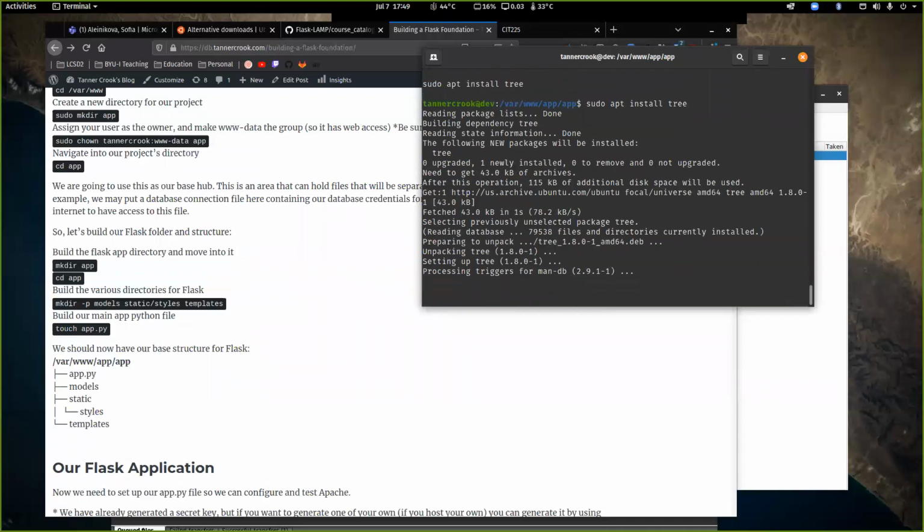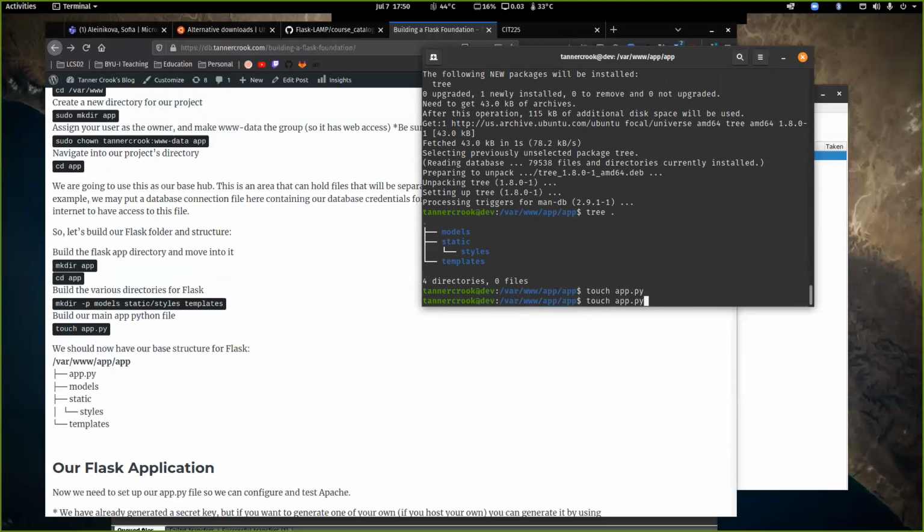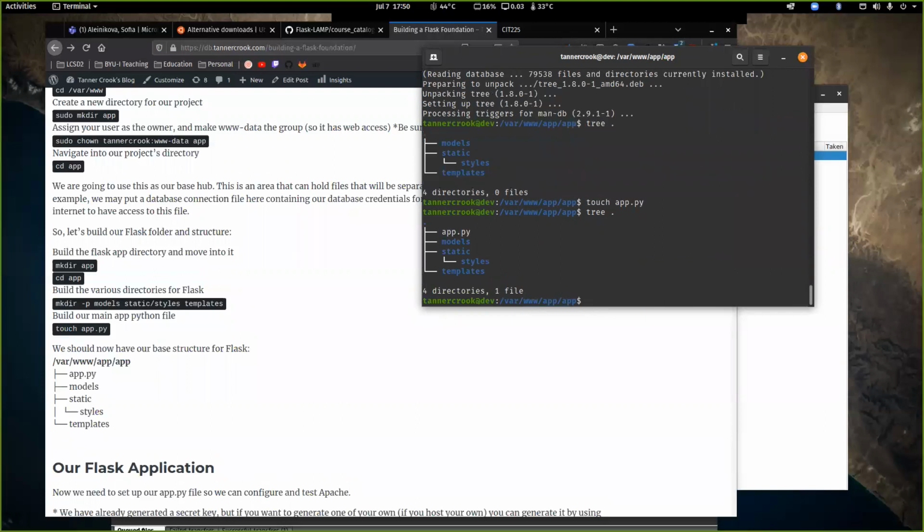Let's just hurry and tree this so we can see it all. So that's our directory structure for Flask. And then our last little step is we need to create our main application file. And so we're going to say touch app.py. And let's run tree again. And yep, looks pretty good.